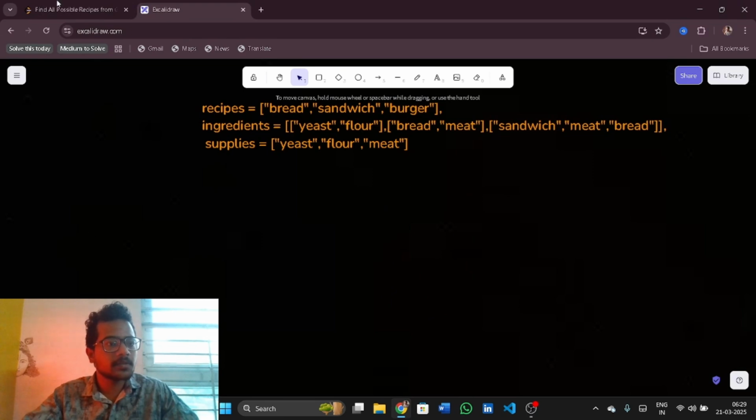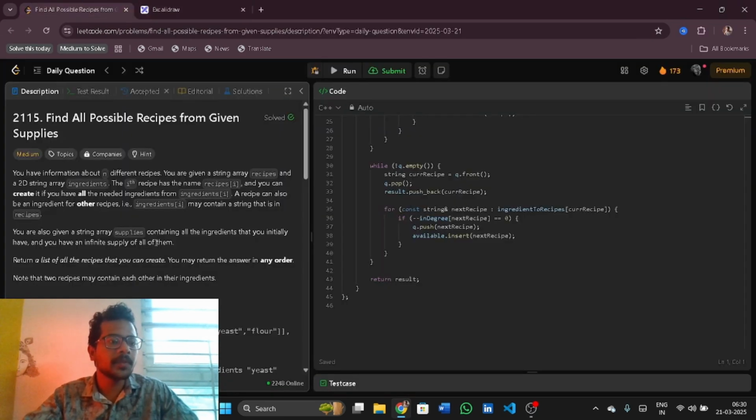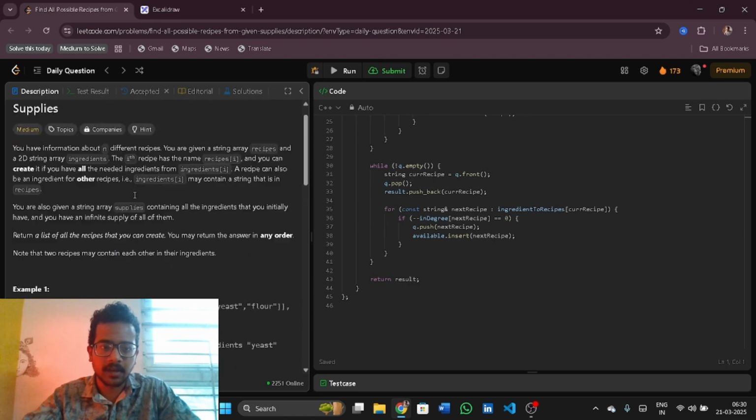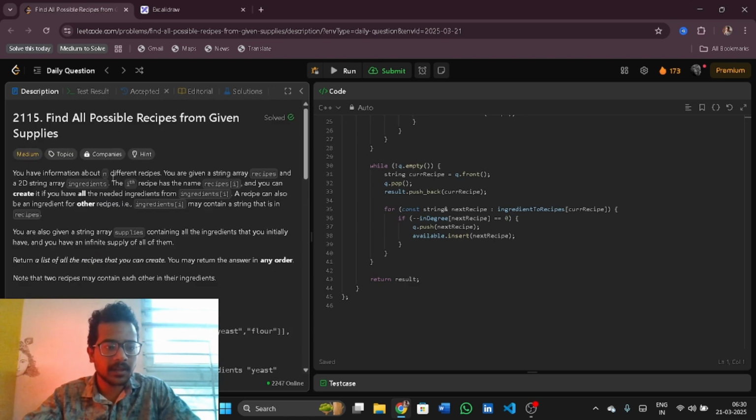Hello everyone, let us now discuss how we can solve this problem: Find all possible recipes from given supplies. So here we are given some recipes, right? Here we are given n different recipes initially.